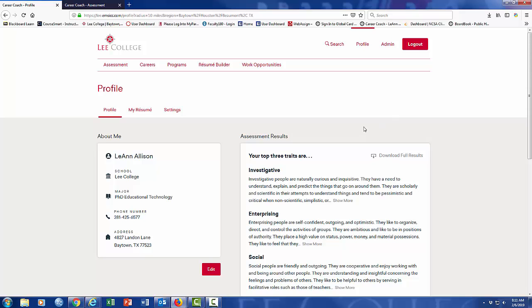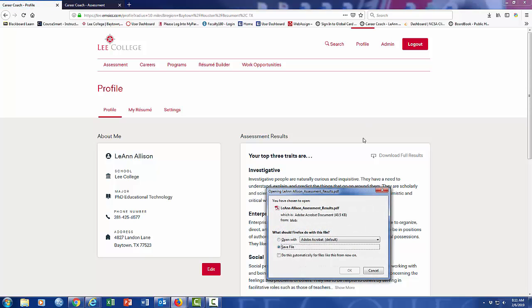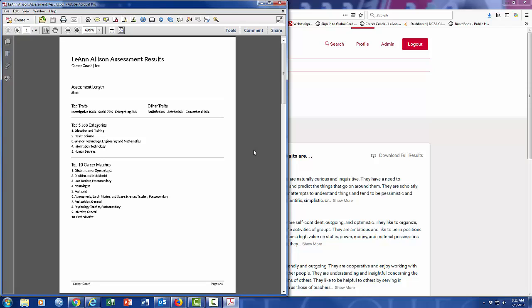So if I click on download full results, it's going to come up and show me my results. Yours are going to come up on your screen. It's because I've already done it. So it shows me that I took the short assessment. You'll want to take the long one. I took the short one because I needed a broader version of that. So you'll want to take a longer one.